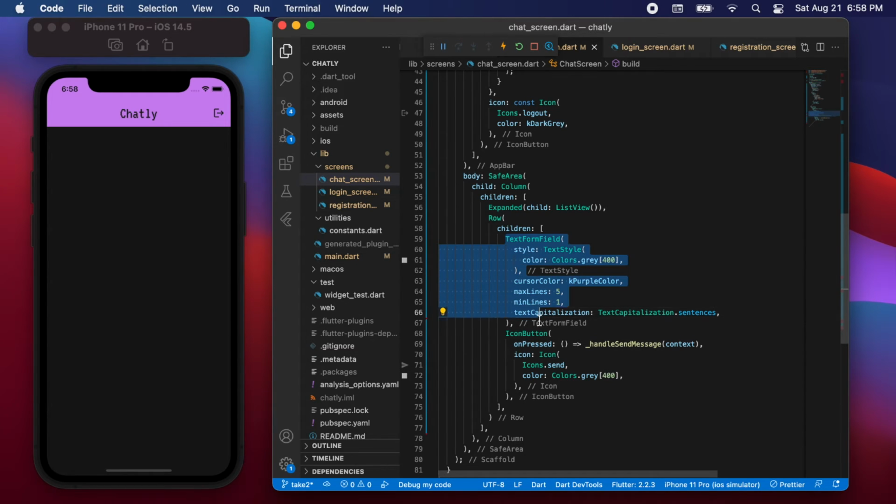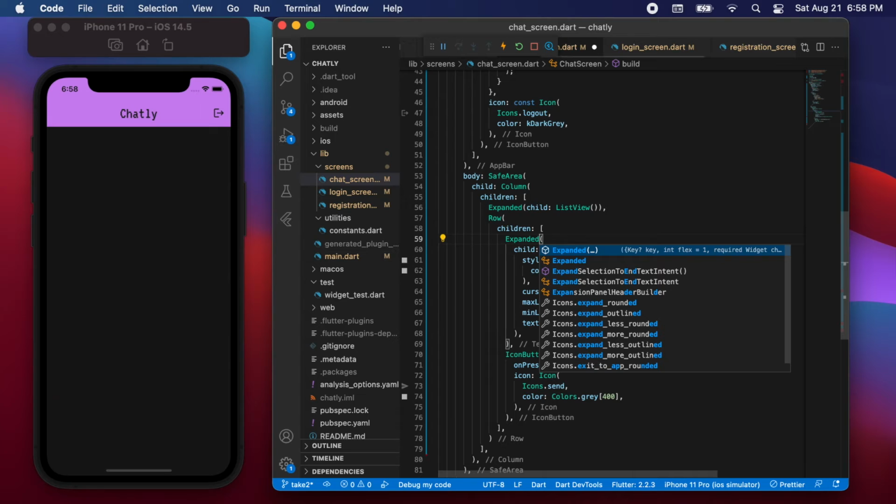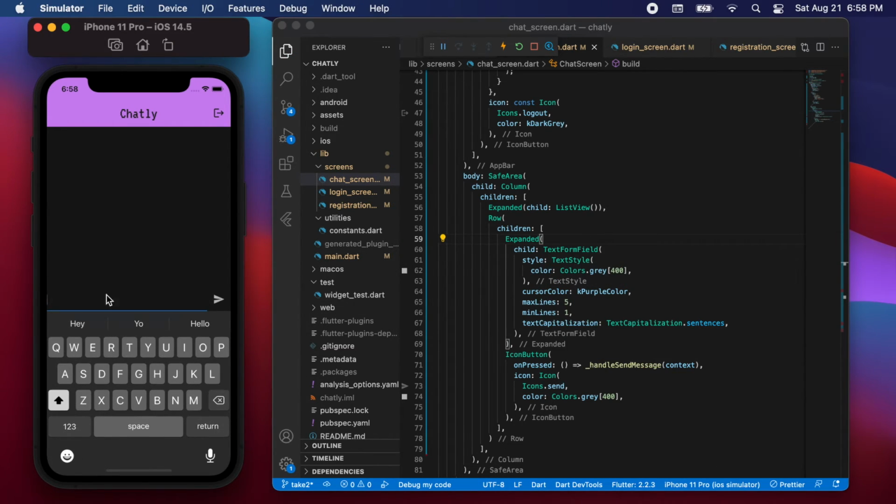Now the text form field needs to also expand and take as much space as it can, so let's wrap this with an expanded widget. And now you can see that it appeared, so you have the text form field on the left hand side, and it's taking as much space as it can, and then it's pushing the send button on the right hand side. Now you can see that the text form field doesn't have any padding, and it's just stuck at the bottom with this border line.